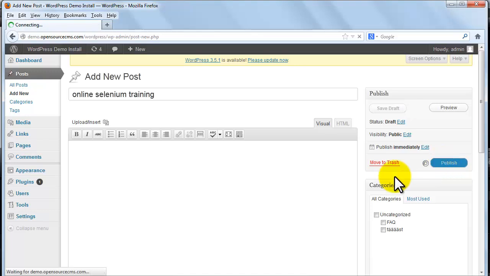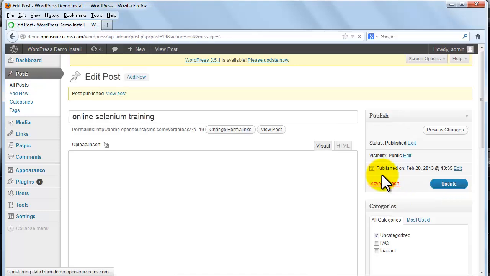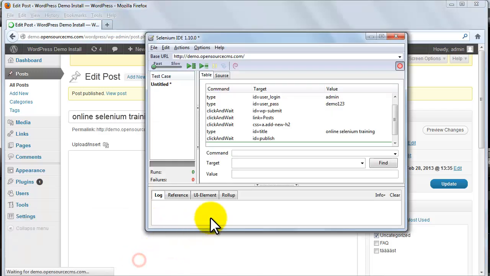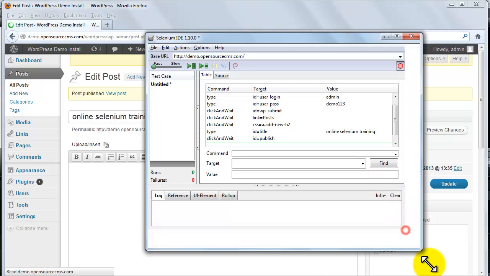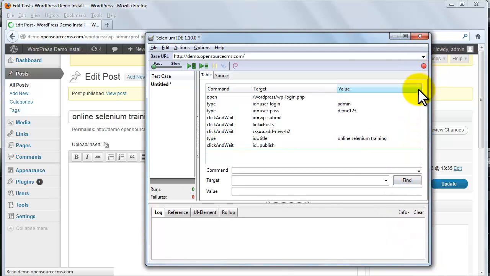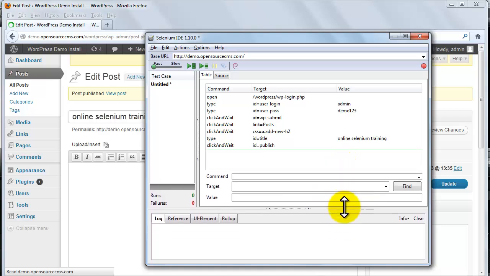So now we have successfully recorded our first test case. So we go to Selenium IDE and click on stop recording button. In Selenium IDE, we can see all actions we performed on the web page are recorded as appropriate steps.